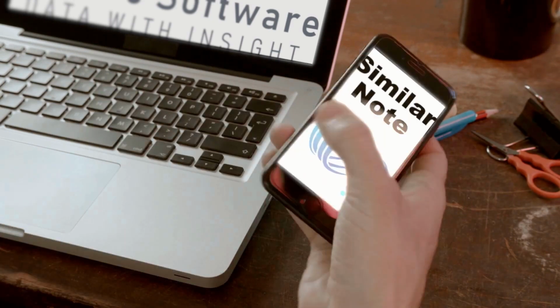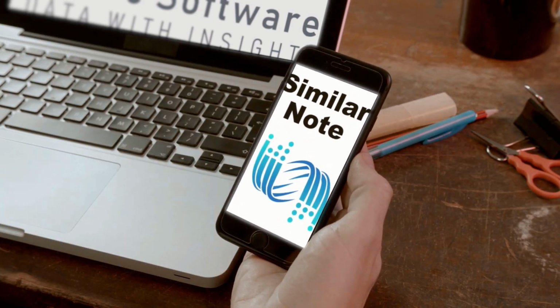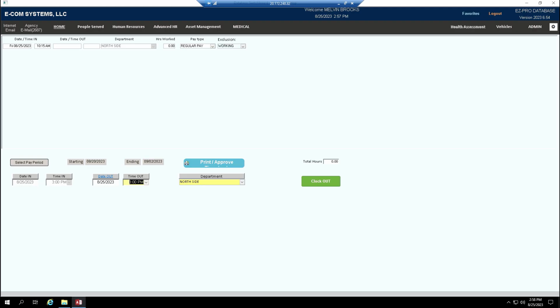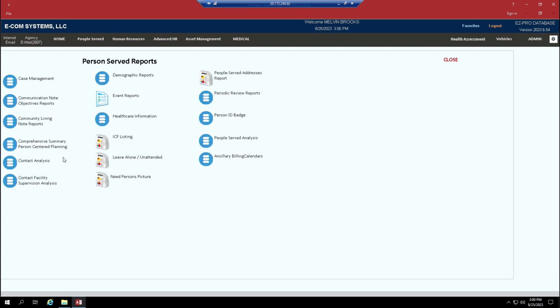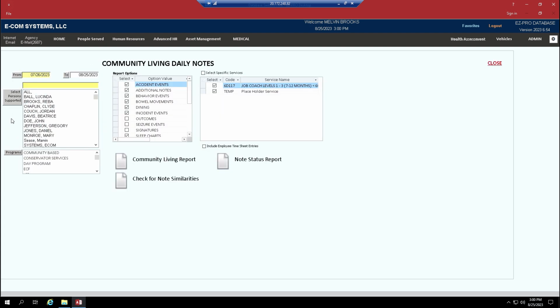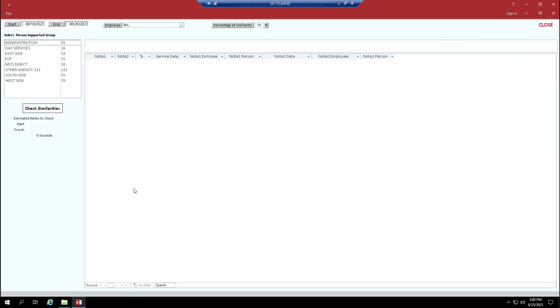Your managers can and should check the EasyPro system routinely for any notes that have similarities. Our system makes that very easy. Just go to the People Served area, then to People Served Reports, and then to Community Living Note Reports. If you look down at the bottom of your screen, you will see a link that says Check for Note Similarities. Click on this. When this page opens, you will see a default date at the top.